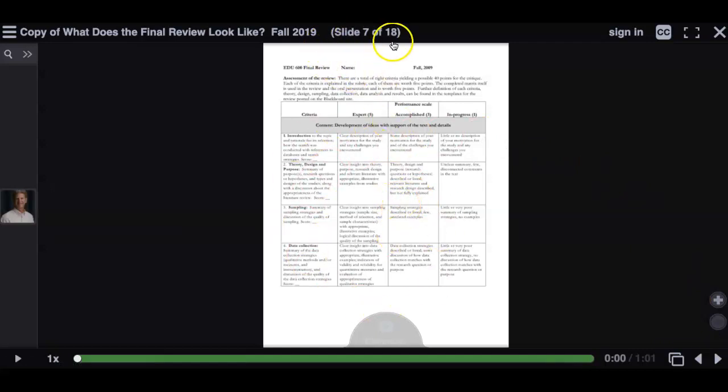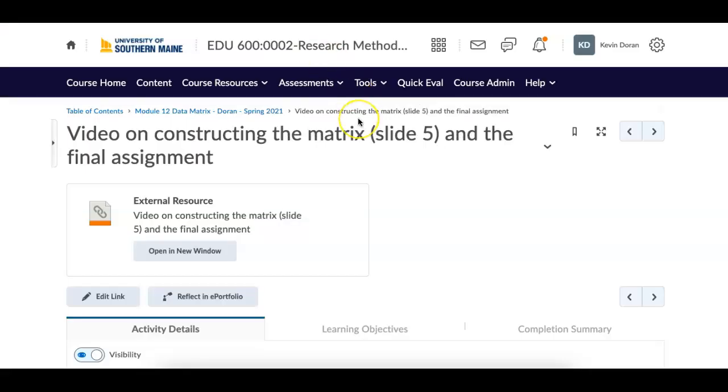So there's a lot of information in here. So you can see we're on slide 7 of 18, a lot of information. So I encourage you to take a look at that. And certainly if you have any questions after looking at that, please let me know. I'm going to go back to our site. Go back to the content page.